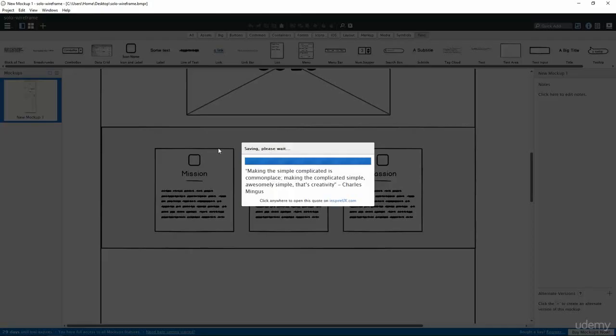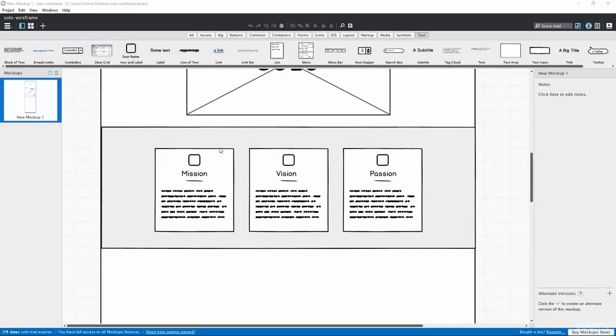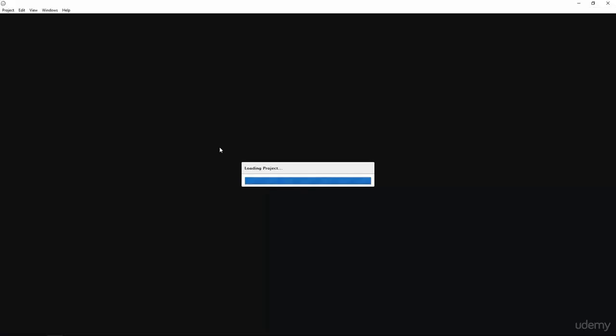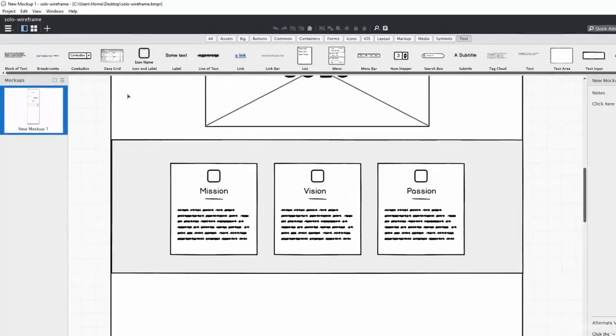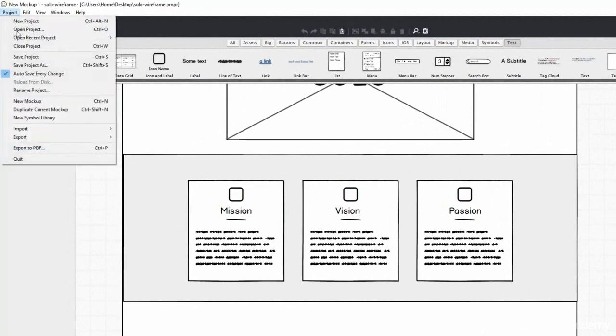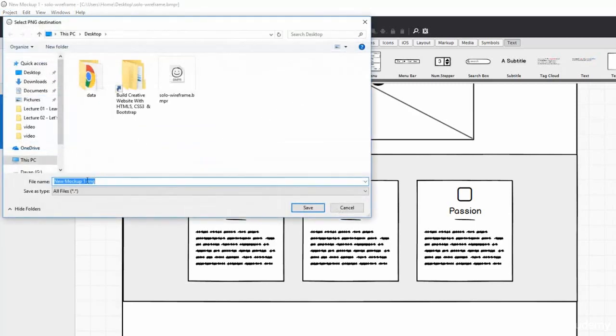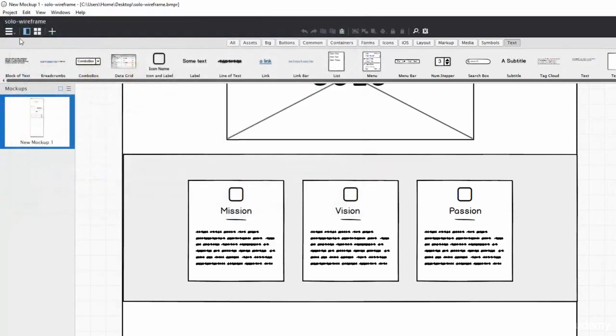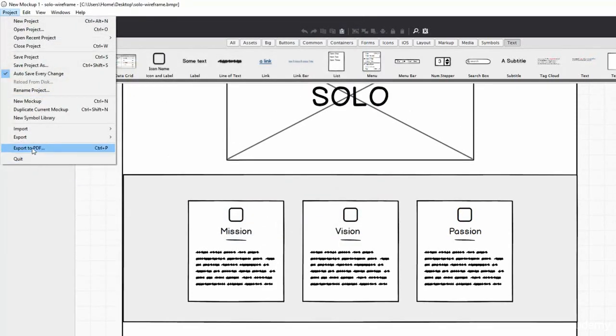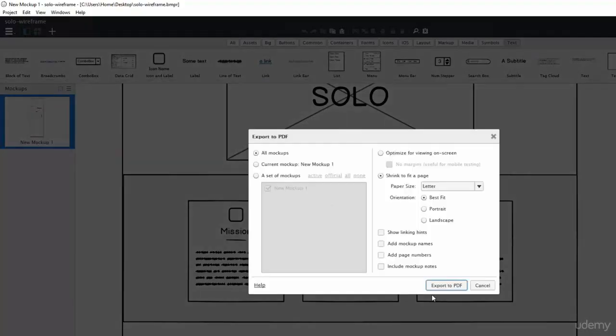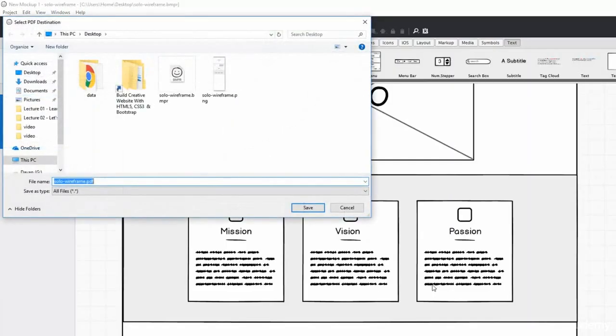And if you want to make a PNG copy, you can make the PNG copy of this wireframe. Let me show you. Go to project and we have option for export, and you can easily export this wireframe to the PNG. And if you want to export this wireframe into PDF, we also have PDF option, export to PDF, and you can export the wireframe into PDF file type.